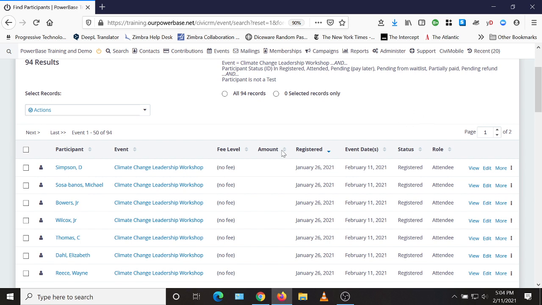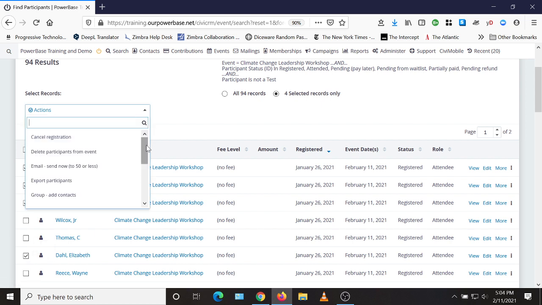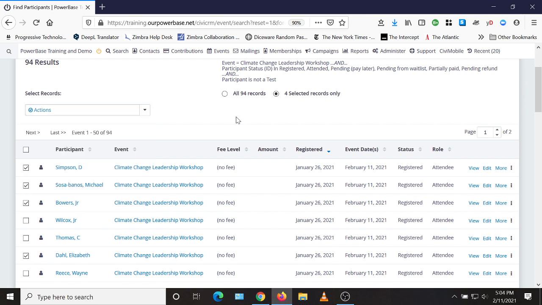So you have a couple choices. You can just select everybody who's actually attended, and then go under actions and then go to participant status change and change it there. But I'd rather do everything all in one shot, right? So that's the other option. I can then select all of them.